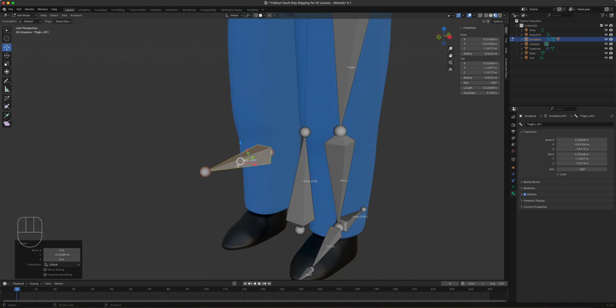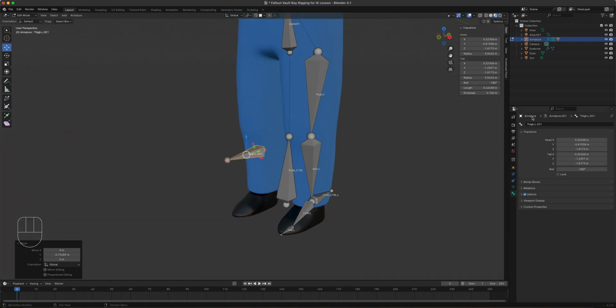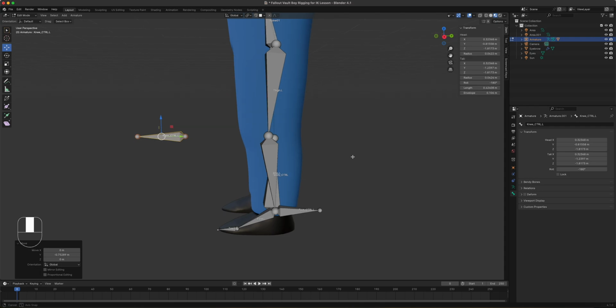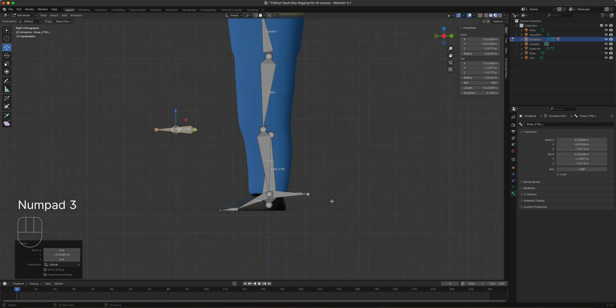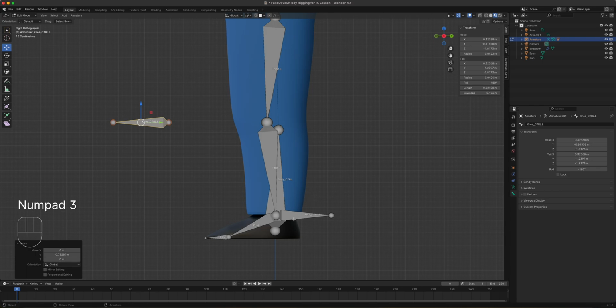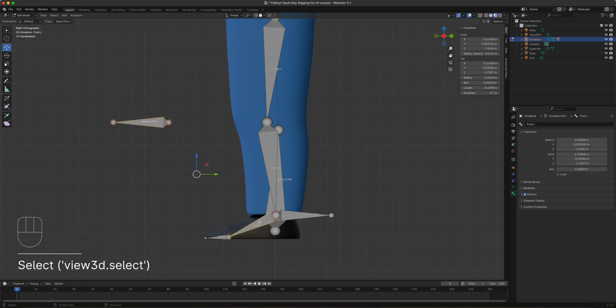And we just need to rename it now. So this will be knee_controller.L. It will also not deform. And we want this to be following the foot wherever we move the foot, so we're going to need to parent this now. For this one right here, we need to select this and then select the foot last. Control P, keep offset.